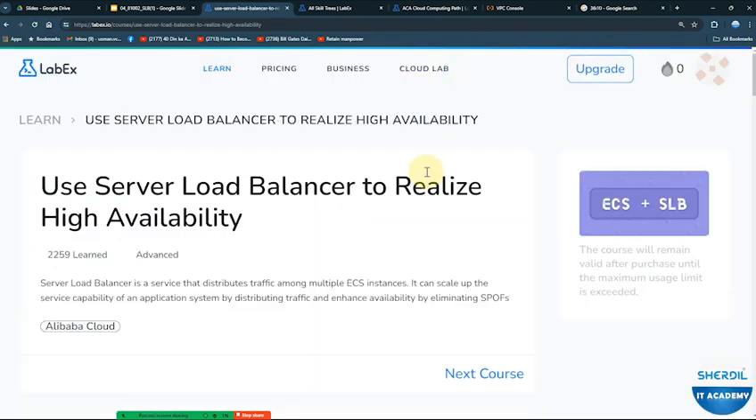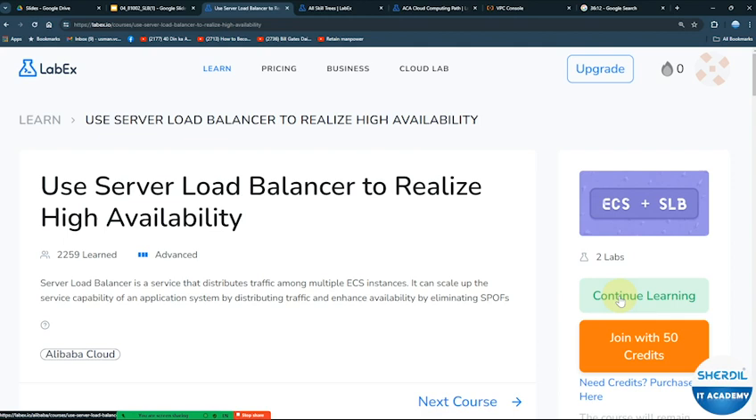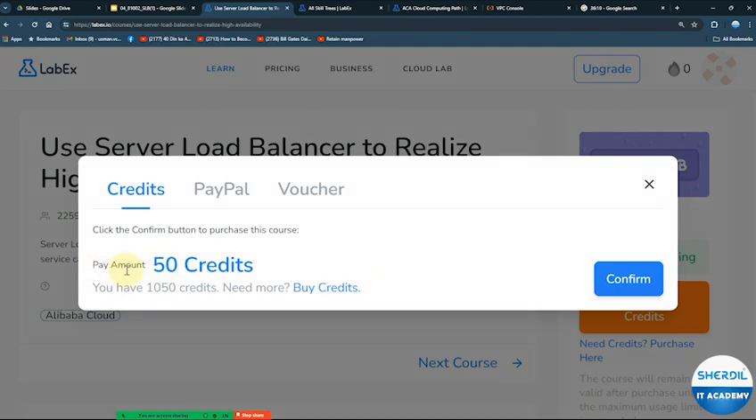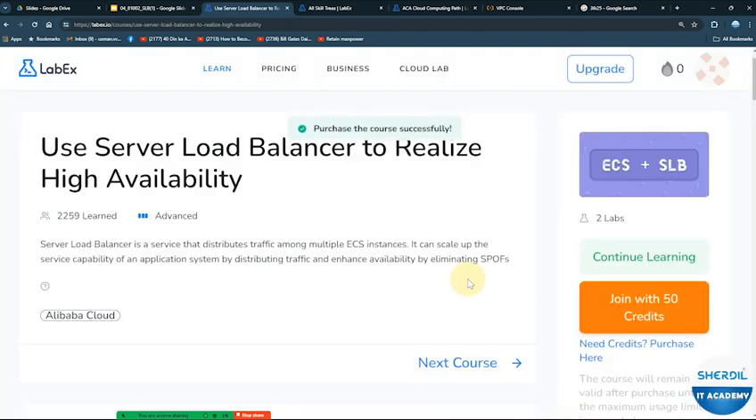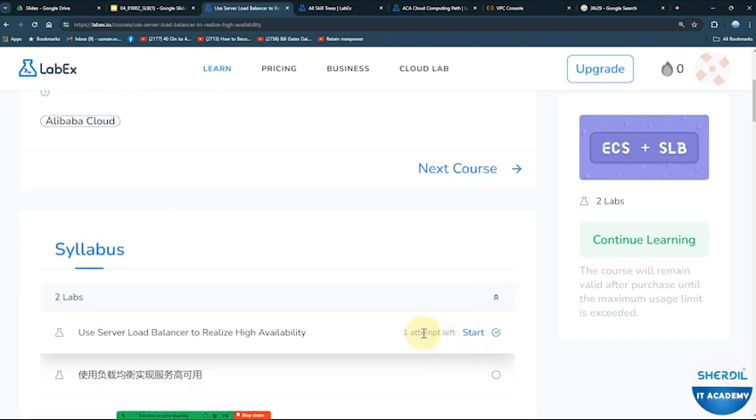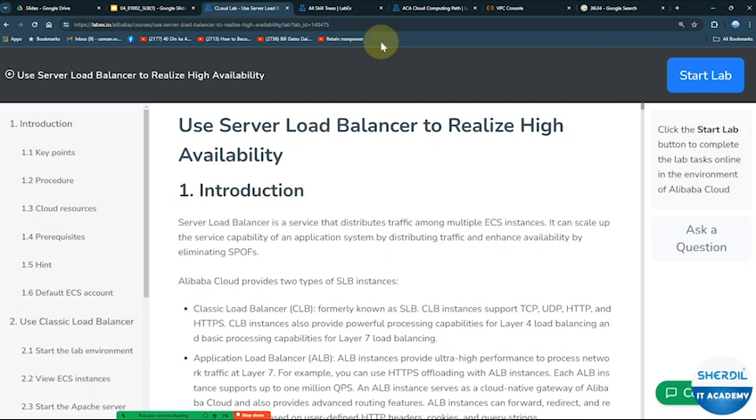Okay, let me re-enroll. Okay, now we have one attempt available. Remind me, I will do the same lab of the ECS part as well.